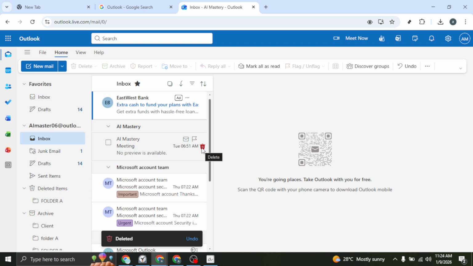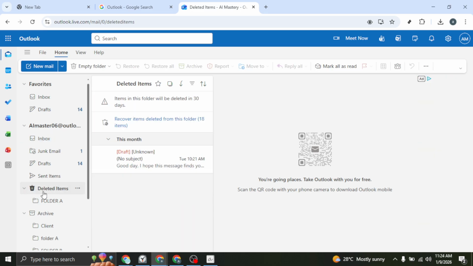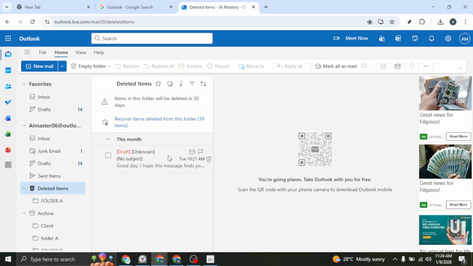Next, go to the Deleted Items folder in the left sidebar. This is where messages sit after you delete them from the inbox. Locate the same email you just removed. It should appear near the top if you deleted it recently. Select it, and again click the trash bin icon.